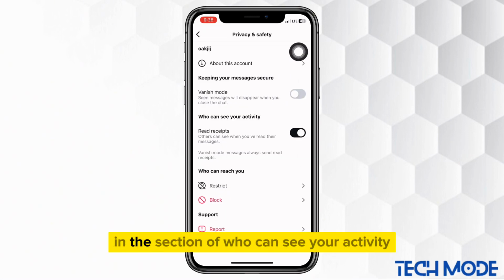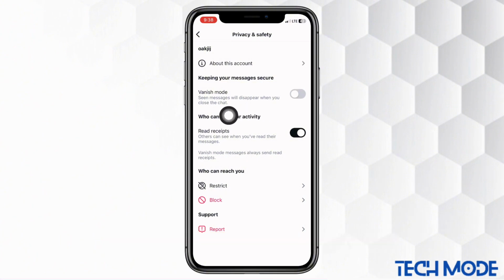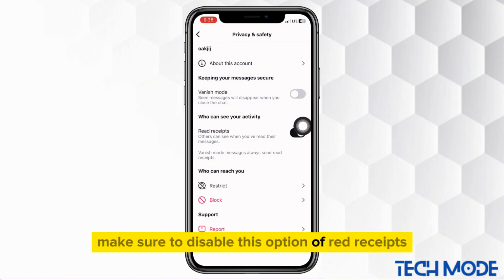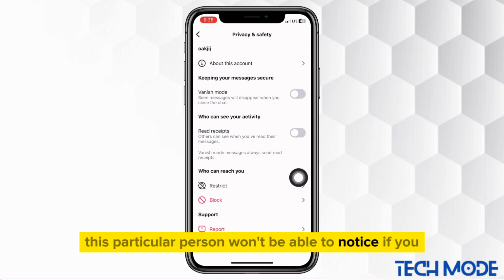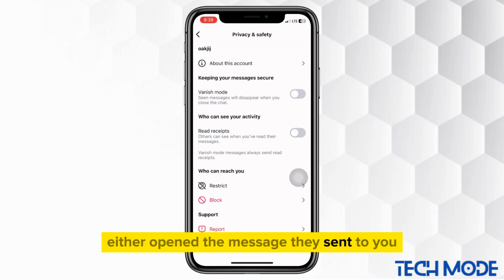On this page, in the section of Who can see your activity, make sure to disable this option of read receipts. When disabled, this particular person won't be able to notice if you opened the message they sent to you. This works on selected accounts only.